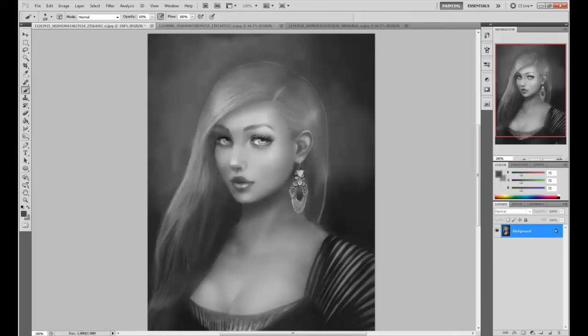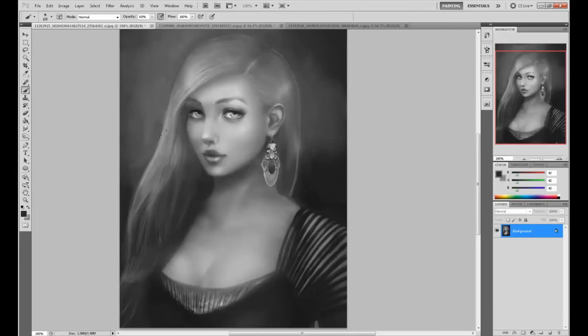All right, so what I'm doing now after I brought down that contrast is I have to balance the shadows as well. The hair also needs to be brought down a touch.